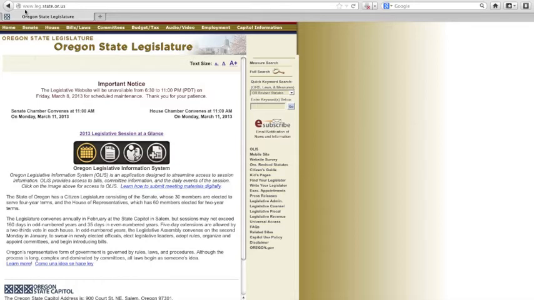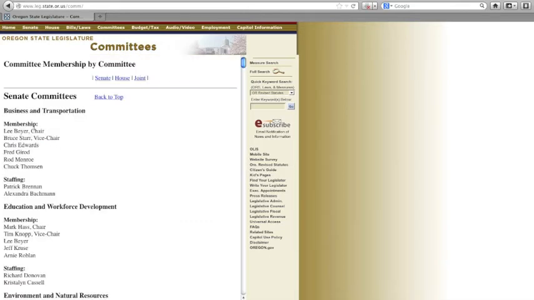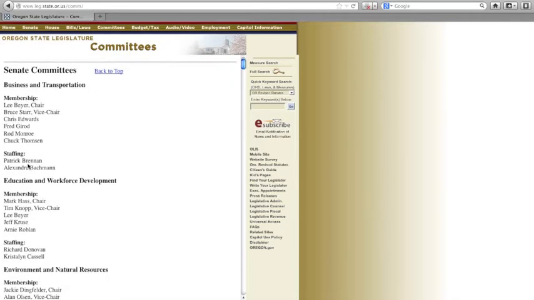First of all, you go to the Oregon State Legislature website, which is www.leg.state.or.us. And then you click on committees here. And you can search the committees two different ways here. First of all, if you're looking for a particular committee, you click on this, and it will show you who is a member of which committee you're looking at.